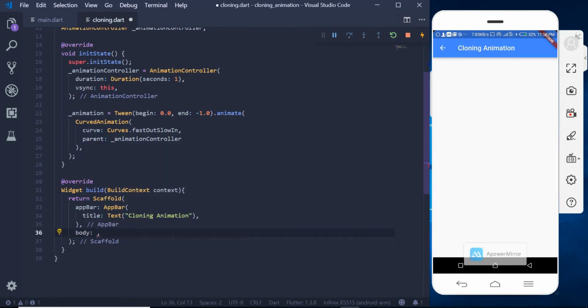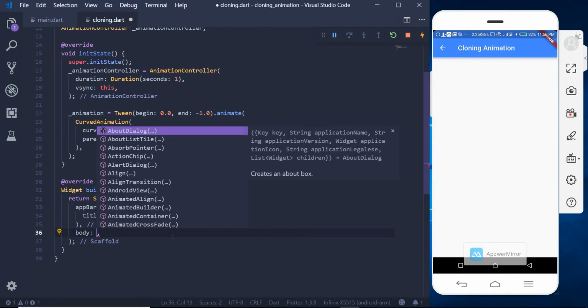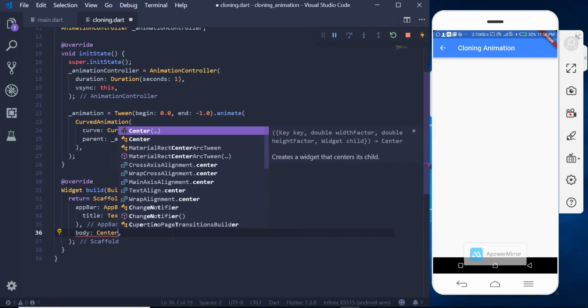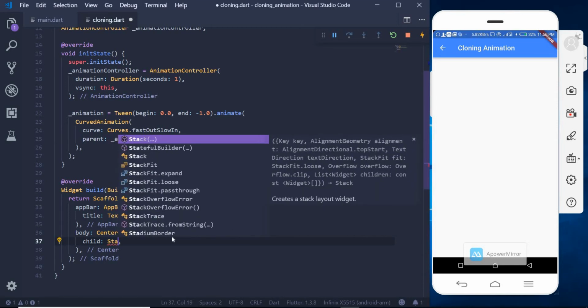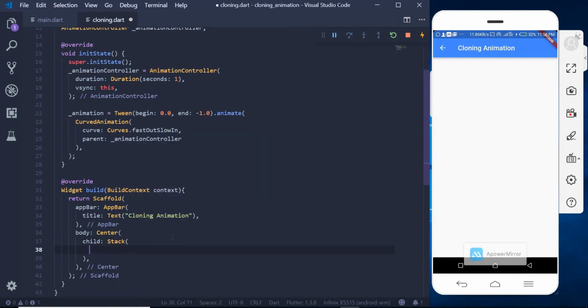Okay, with that one done, let's go to the body of the page. Let's set the body, and then in this body I think we should return a center, so that we put the whole thing at the center, and then this will take a child. If you remember how the animation was, you can see it was as if two containers or two circles overlapping each other. So with this one we are going to need a stack. Let's get a stack, and then the stack will take in children.